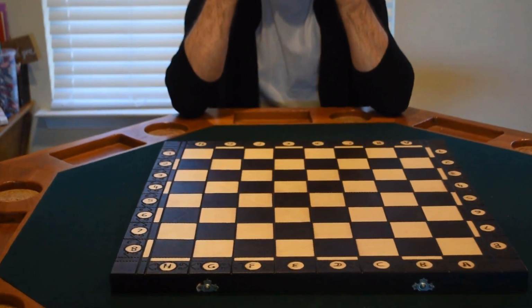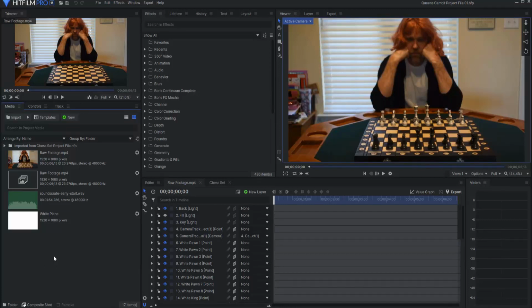I then made it into its own composite shot, and then I used the Foundry camera tracker to track the whole shot and set up a 3D camera system where the camera is moving as if it was the real camera. And I have a video on how to do that, and I will leave a link in the description below if you don't know how to use the Foundry camera tracker to accomplish that in HitFilm Pro.